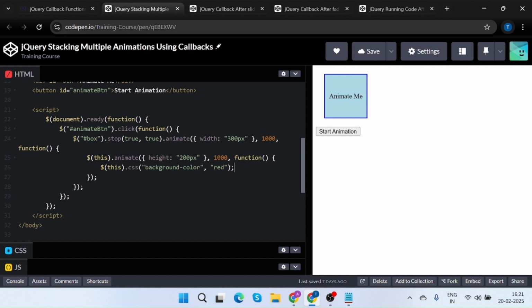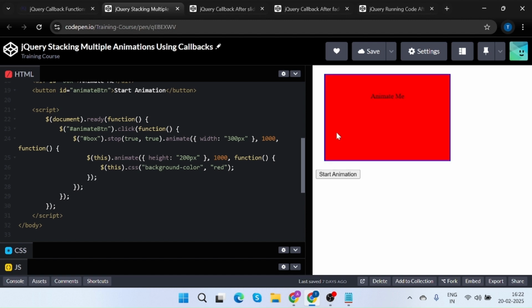So what is this? We have two callback functions, one after another. You can see here when we click on this button, the box expands horizontally, then it expands vertically, and finally it turns red. Now you can see here 1, 2 and 3.